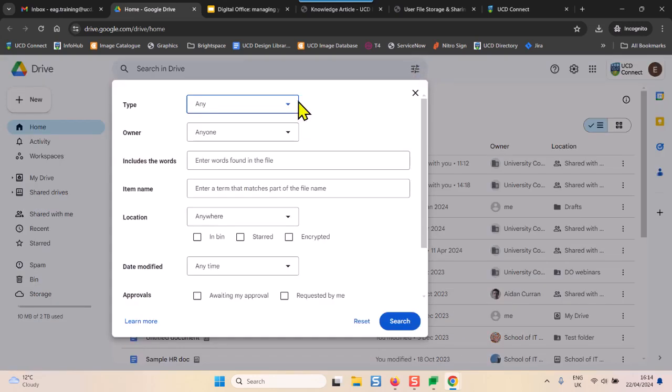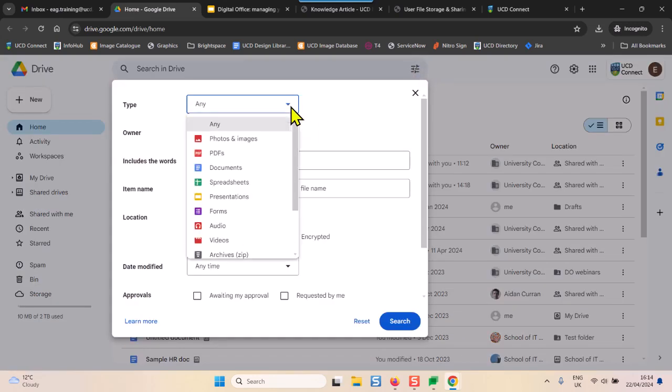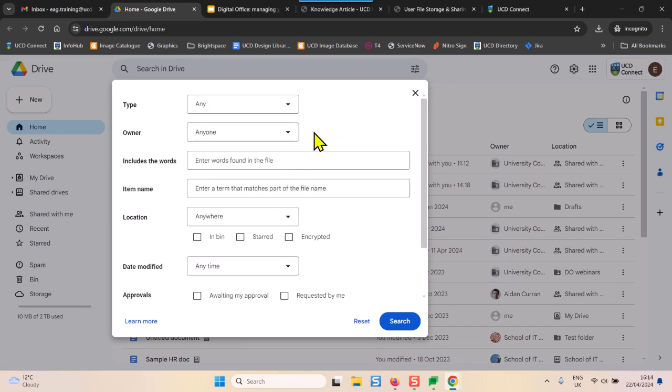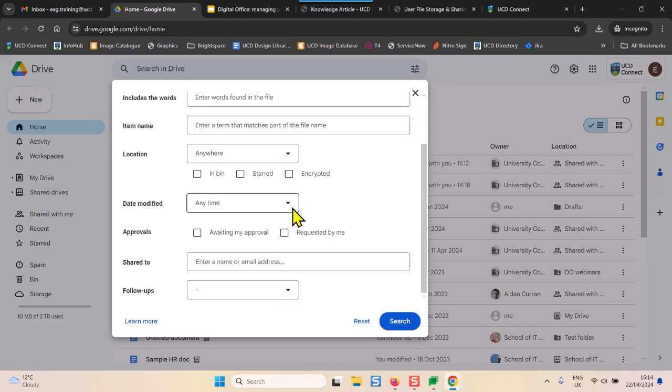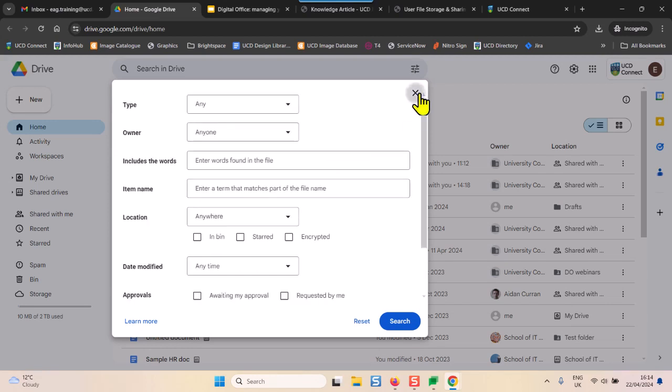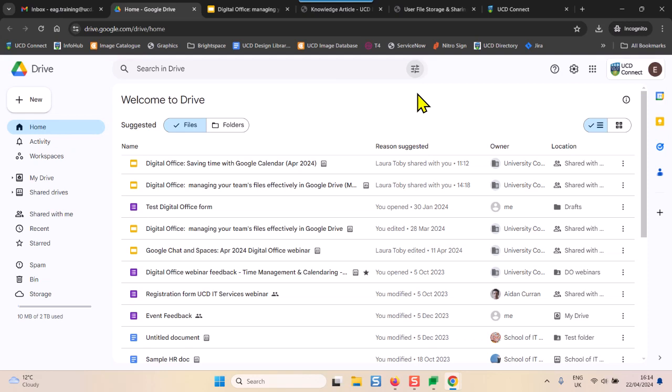So you can use this to filter down, so you can look for particular file types, like for example, I don't know, a PDF, a presentation, by an owner, if there are particular words, the name, a location, the date. You can see that there's all sorts of fields that you can find to filter down and to find the files that you're looking for. So that's our list of files.